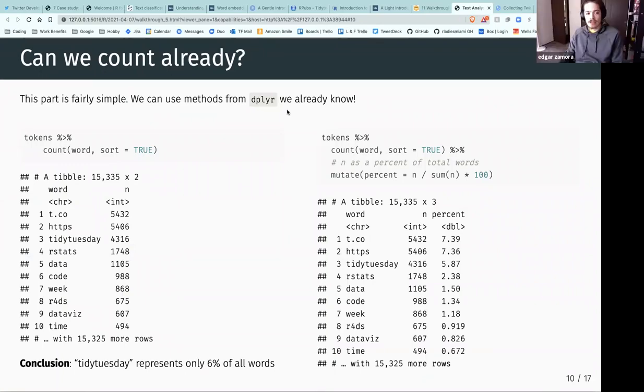Wouldn't the opposite of anti-join be inner join? Possibly, yeah. Inner join returns everything that matches in the tweets with the stop words. So that's why we do the anti-join, to remove everything that we don't want.